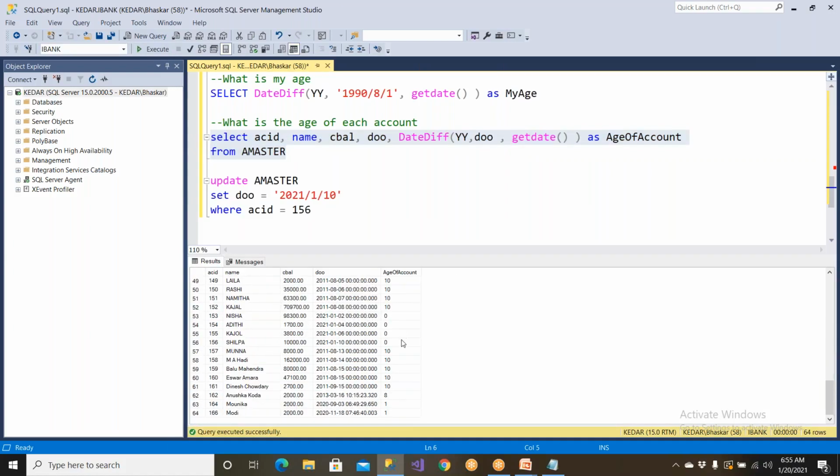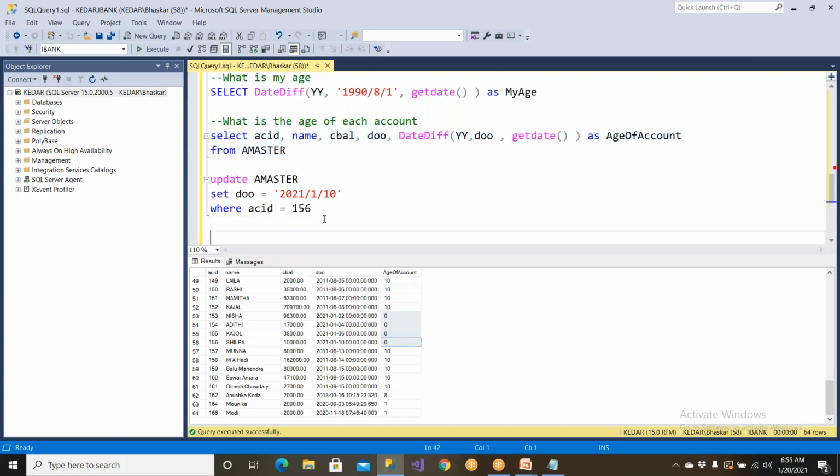So that is also one more query people may ask you. I wanted to know what are the accounts opened in the current month or current year. So list out the accounts opened in the current year.